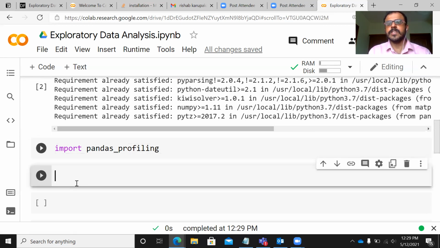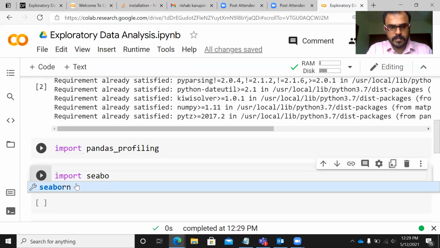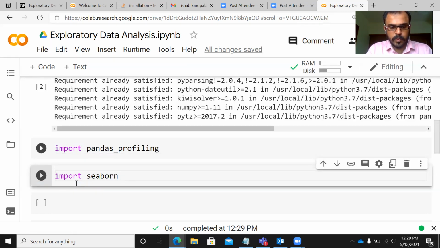So we are all set to generate our EDA, but I need a data set to show you how the reports are run. So let me grab a data set from Seaborn package. I'll have to import Seaborn package. Import Seaborn as SNS.